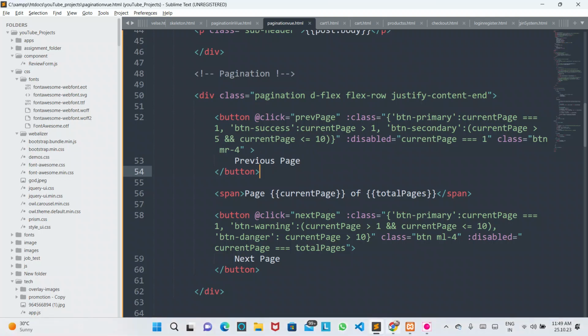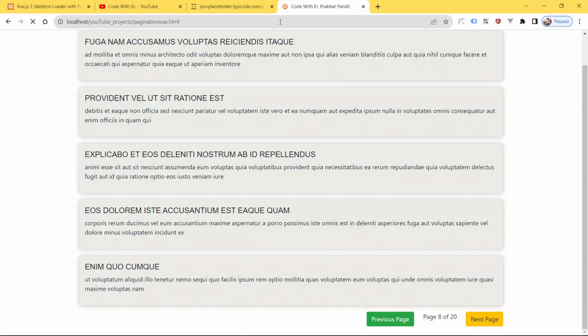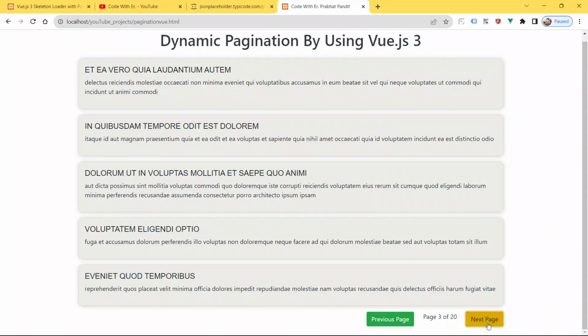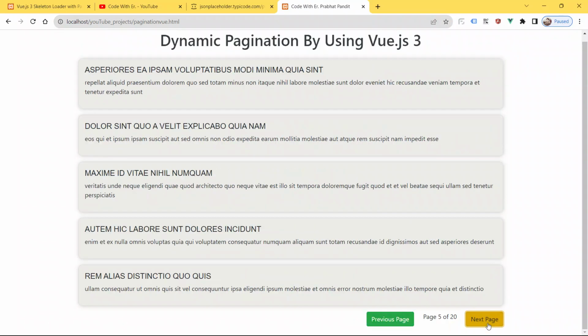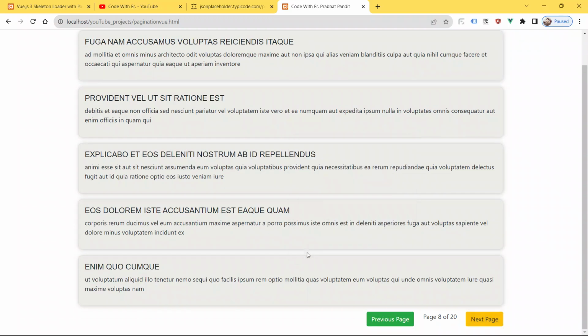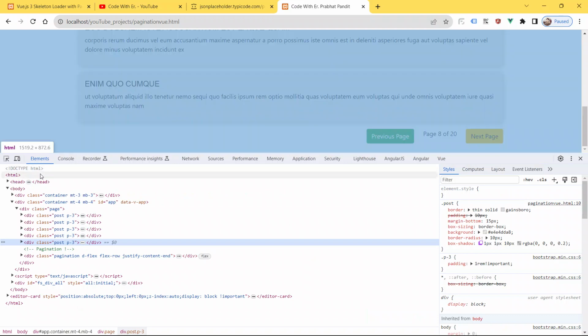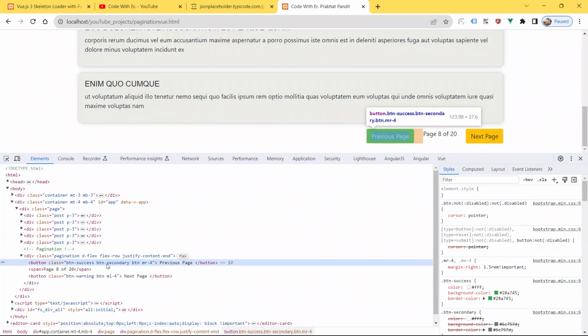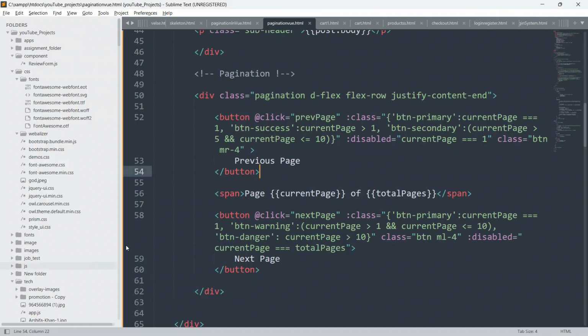So save your code, go to the browser, and now refresh the page. Now try to hit the next page button. Okay, so let me inspect this. Yeah, button secondary is here, but button success is also here. So we have to, okay, we will just check it.